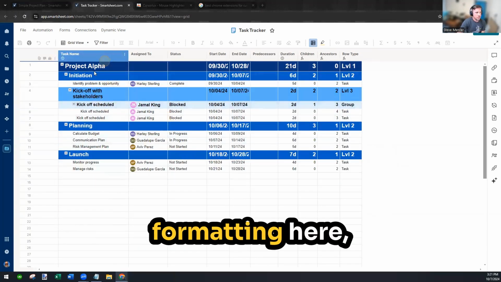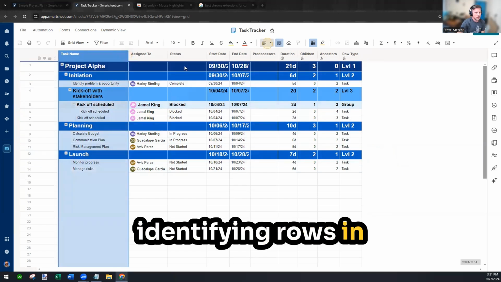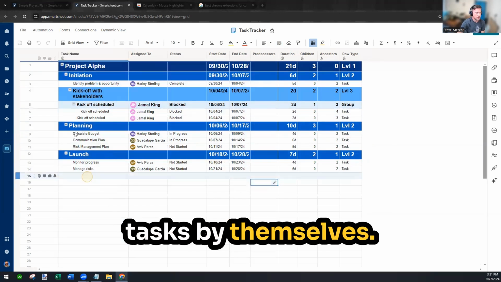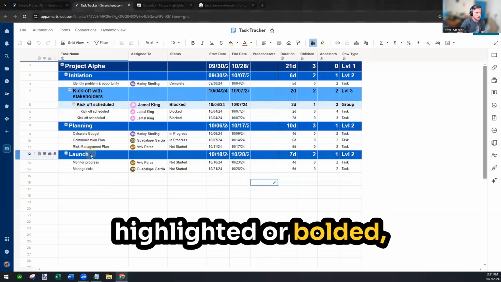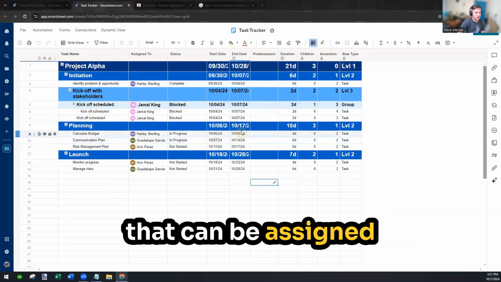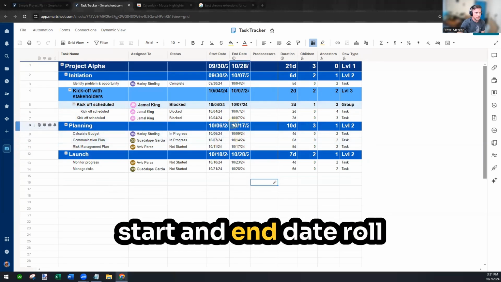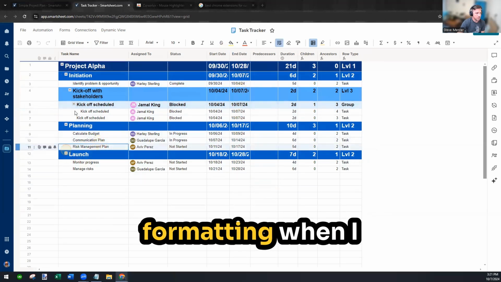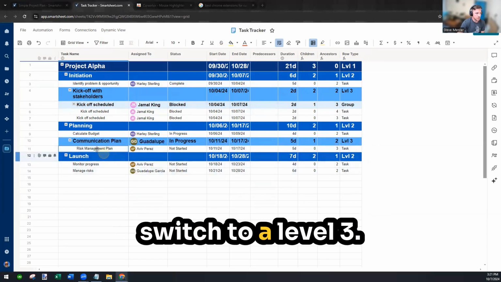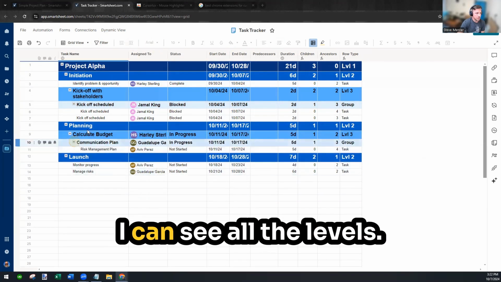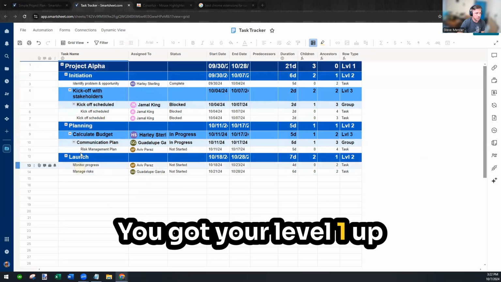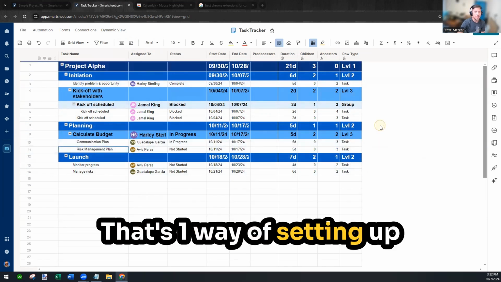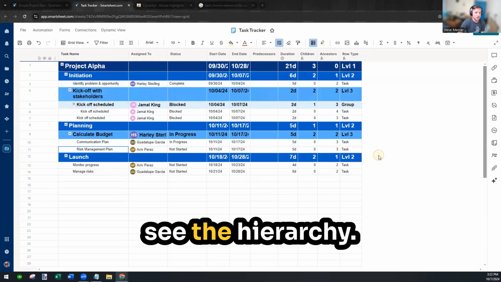We've created automatic formatting here, identifying rows in the project plan that are grouped tasks or tasks by themselves. Anything that's not highlighted or bolded, those are actionable tasks that can be assigned, where you can see the start and end date roll up throughout the project itself. One example of how it changes the formatting: when I change the hierarchy, switch to a level 3, and then if I go into the Gantt, you can see all the levels. You've got your level 1 up here, 3, 4, and then task. You can see it change over here as well. That's one way of setting up conditional formatting based upon how you see the hierarchy.